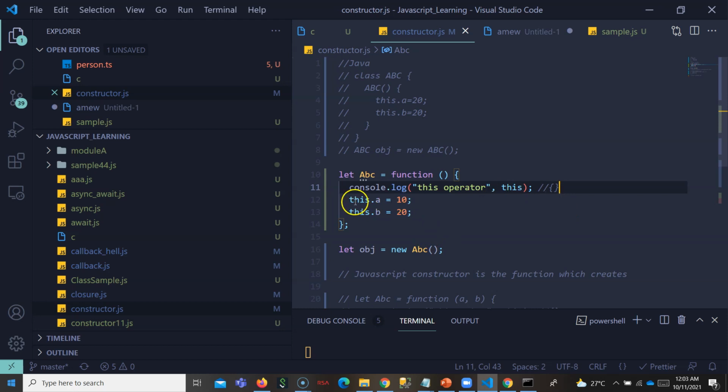Whatever you do after this statement will be adding the variables, adding a and b, inside that empty object. So remember, whenever you call a function with the new operator, that function's this will be an empty object, and over that empty object you can add whatever variables you want, instance variables in this case. Let me try this and show you.